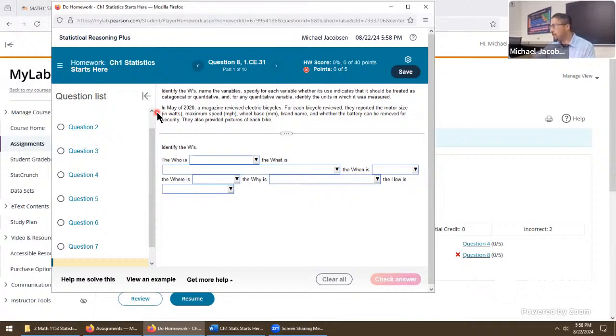They say, in May of year 2020, a magazine reviewed electric bicycles. For each bicycle reviewed, they reported the motor size in watts, maximum speed in miles per hour, wheelbase in millimeters, brand name, whether the battery can be removed for security. They also provide pictures of each bike. And that's all they tell us. So a big study happened. Now we need to know, what is the who? Any volunteers for what that would be?